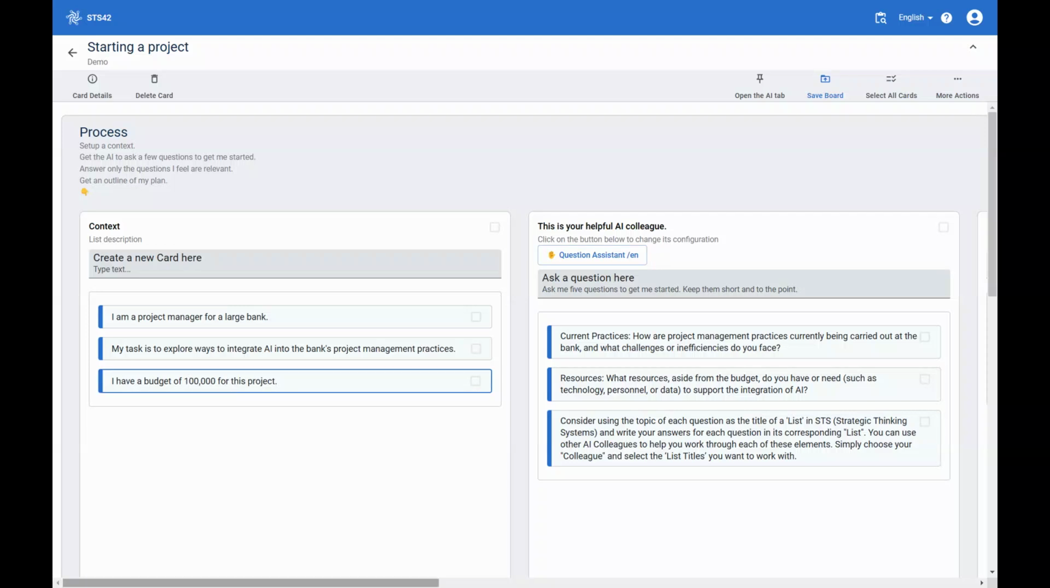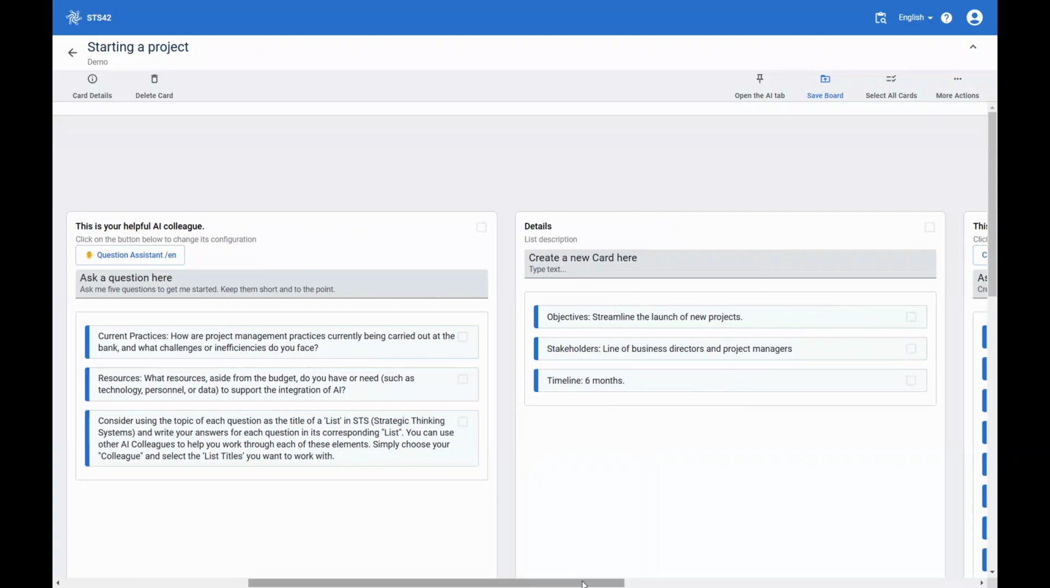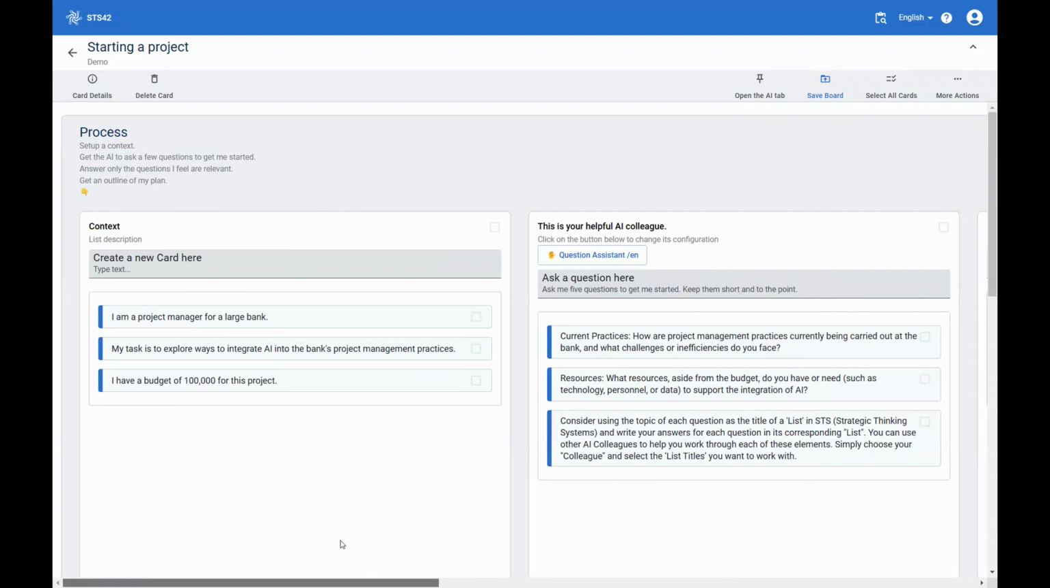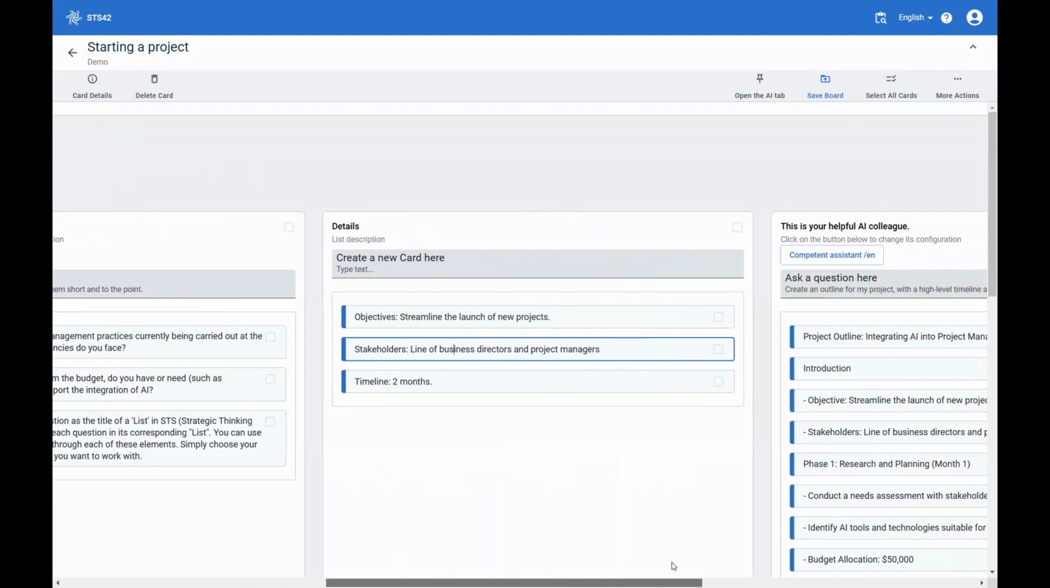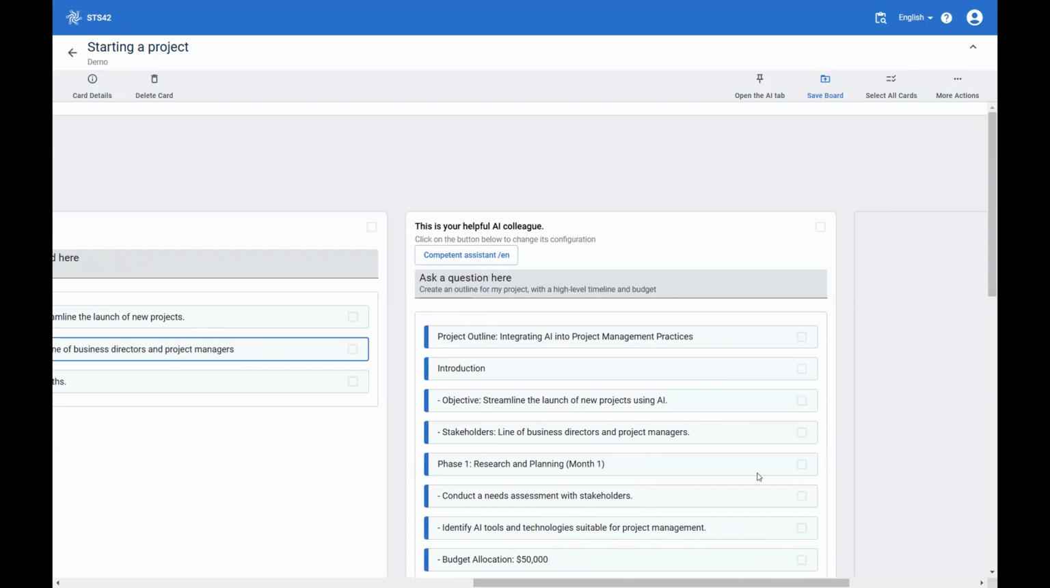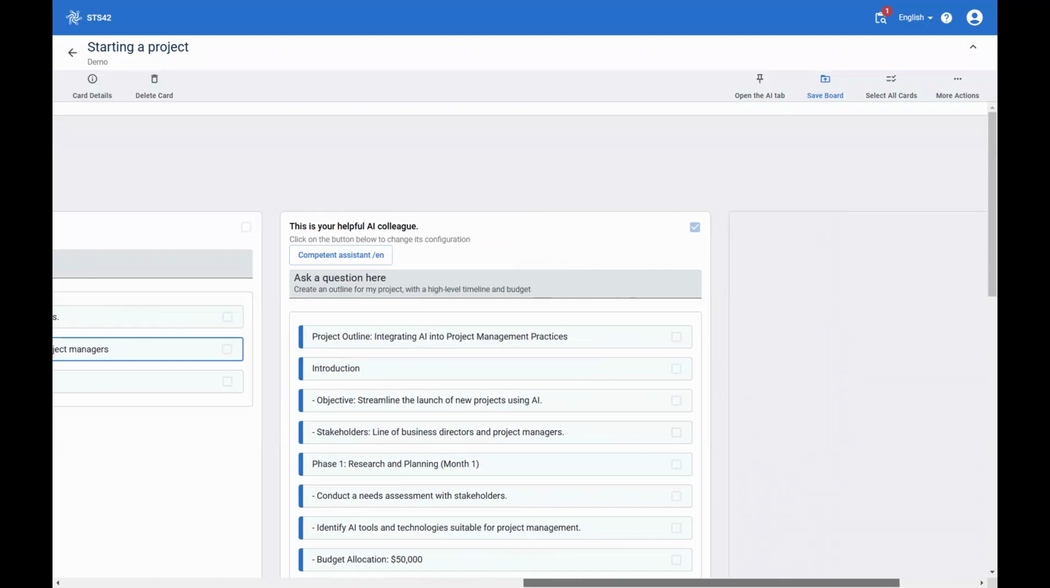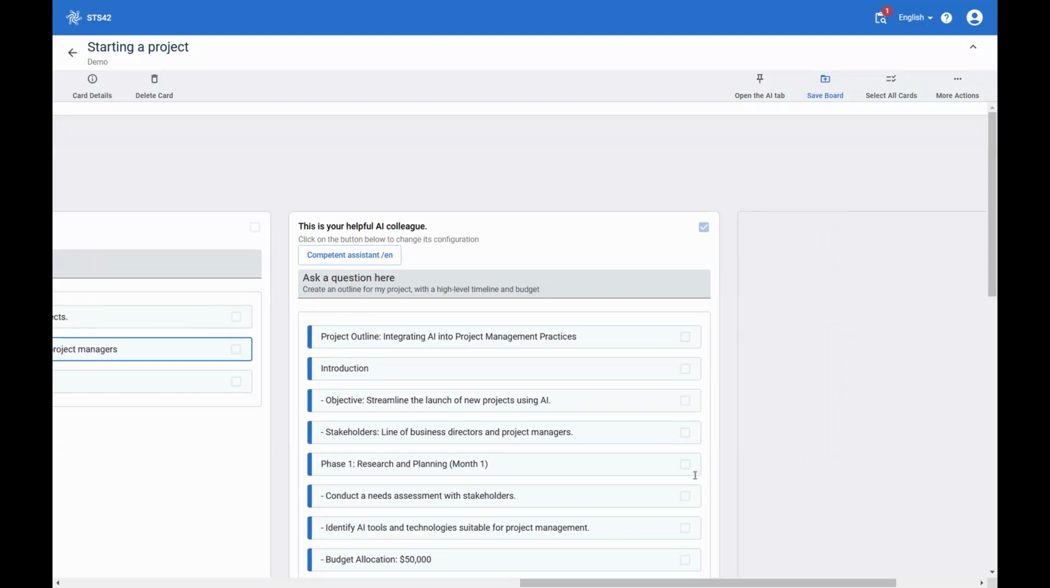I'll make my budget 100K, and on the details list, I will specify that I only have 2 months to get it done. You see, so 100K and 2 months. And I really like that plan. I think there's a chance that my boss finds the additional budget and maybe that I might have more time to deliver. So I don't want to lose that. So what I'll do, I'll just create a copy of it.